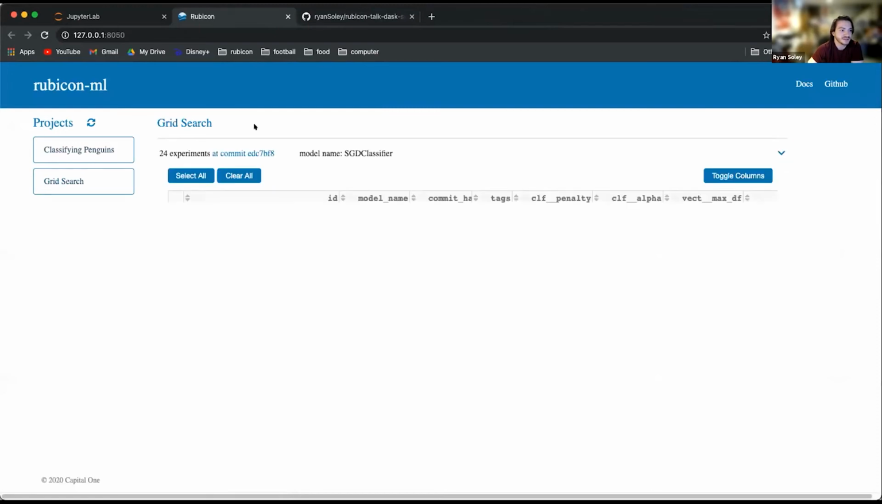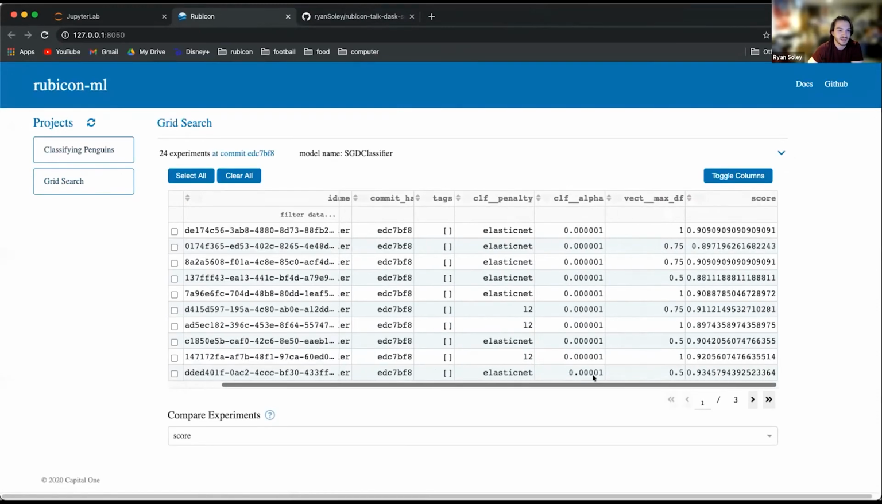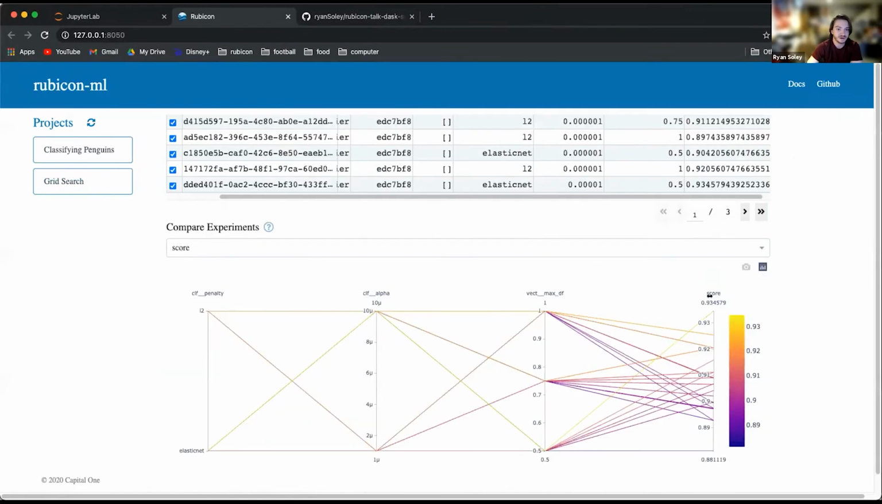And now we can see our 24 experiments. Each of them has the things we specified logged: our two parameters from the classifier, the one from the transformer, and nothing from the one that we ignored. And again, here are the accuracies. Like Joe showed, we can select everything and compare them all. Take a look at our best one here.